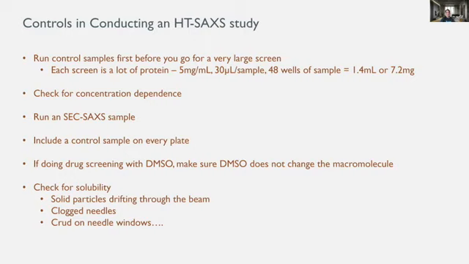Before you send a full plate of samples, run some control samples first. High throughput is a lot of protein. If you're talking 5 mg/mL, 30 microliters per sample, 48 wells, you're into the 1.5 mL of that, or 7 mg of protein. That's a lot of protein, and not a lot of you belong to that club, where you can produce 7 mg of protein. So make sure you've done your due diligence and run your control sample.